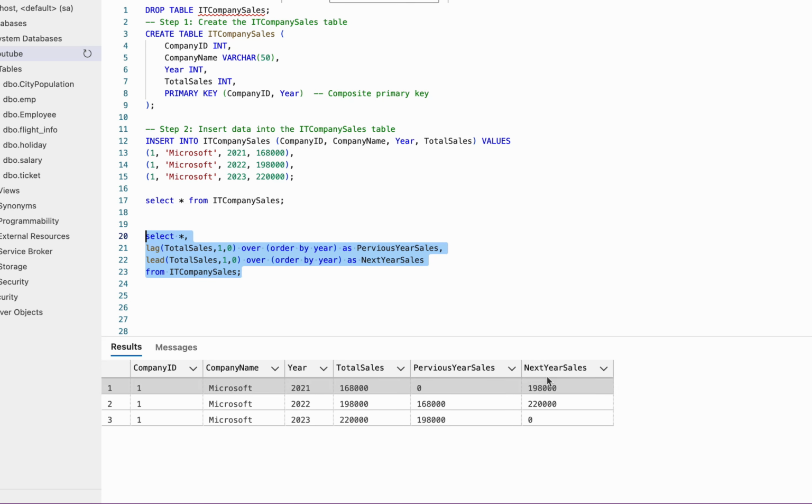So you can see now we have this next year sales column, and in this we are getting the next row record value. For this 2022 sales, which is 198000, we are getting this value here. And again for this 2023 sales, we are getting this value in its previous cell. So this is how we can use this lead and lag function.